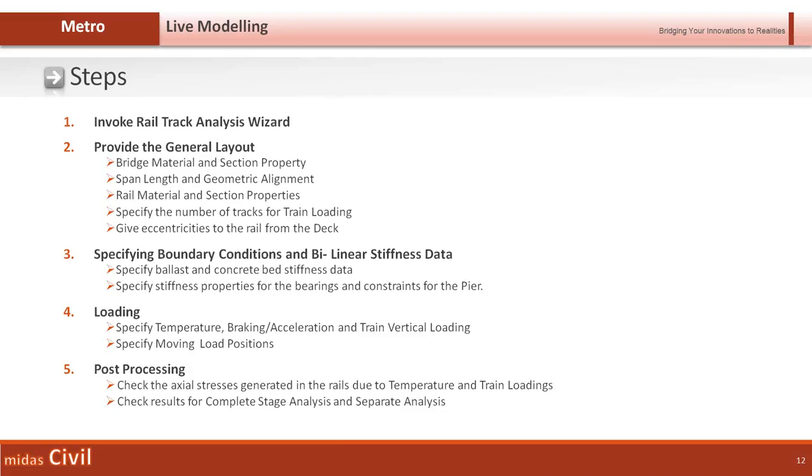Now we come to the live modeling portion. So what are the steps that we'll be following? The major step is that we'll be using the rail track analysis wizard here. We have seen what kind of model we are going to prepare. We have that model in mind, and it might take some time if I do it manually. So why not make use of a wizard? It does not mean that if the wizard is not there, you cannot do it. Of course, you can do rail track analysis manually also.